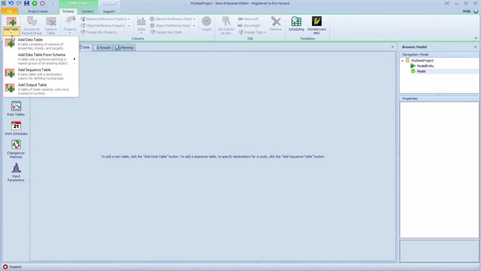The Schema ribbon also contains a target from the old Targets ribbon. Targets are used within the Simio RPS edition. The Scheduling and Wonderware MES add-ins now appear on the Schema ribbon in a new Templates group. The Content ribbon allows users to edit the content of the table, including binding to data sources, importing and exporting, as well as adjusting the target performance classification slider.